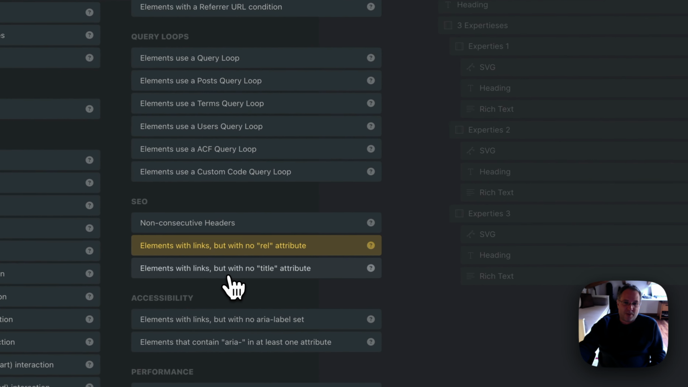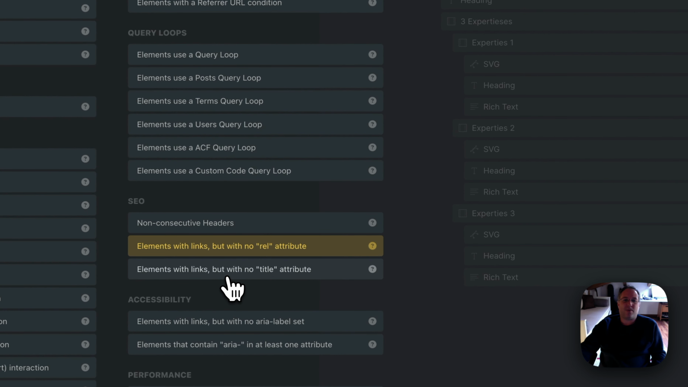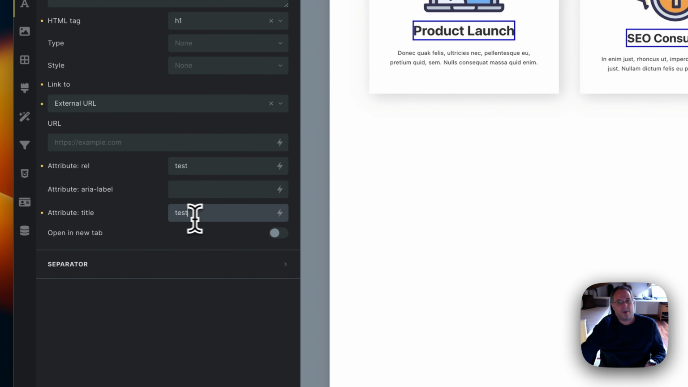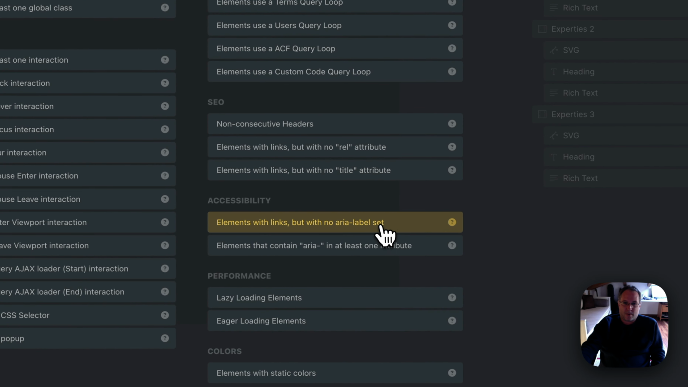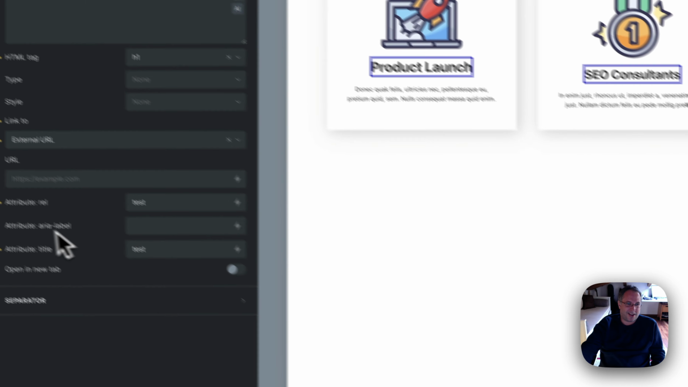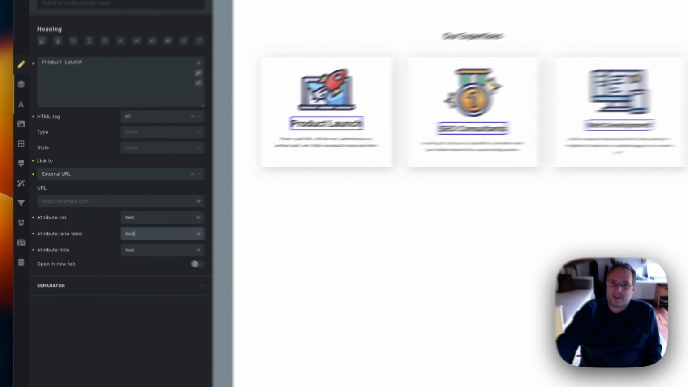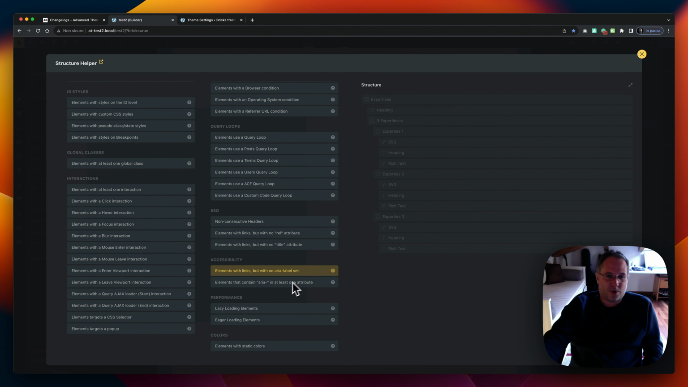Elements with links but with no title attribute. Again, the title attribute is a good way for SEO to see the meaning of the link. So you probably want to insert a title to your links, and this will show that my heading has no title and I need to put one. Okay. The same thing goes for accessibility. Elements with links but with no ARIA label set. This one, of course, I didn't set an ARIA label, and this is empty. And if I insert some value, it will not show again.